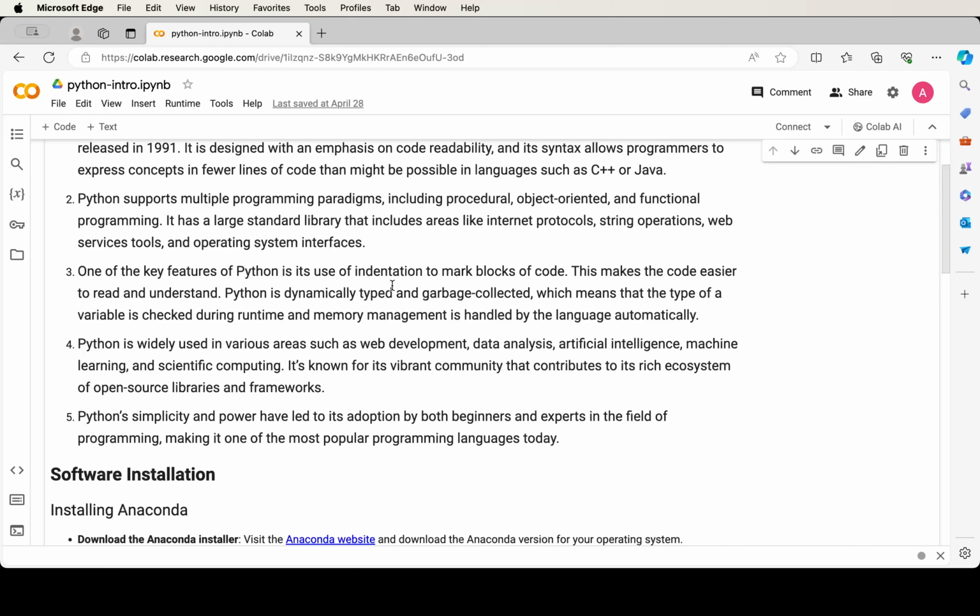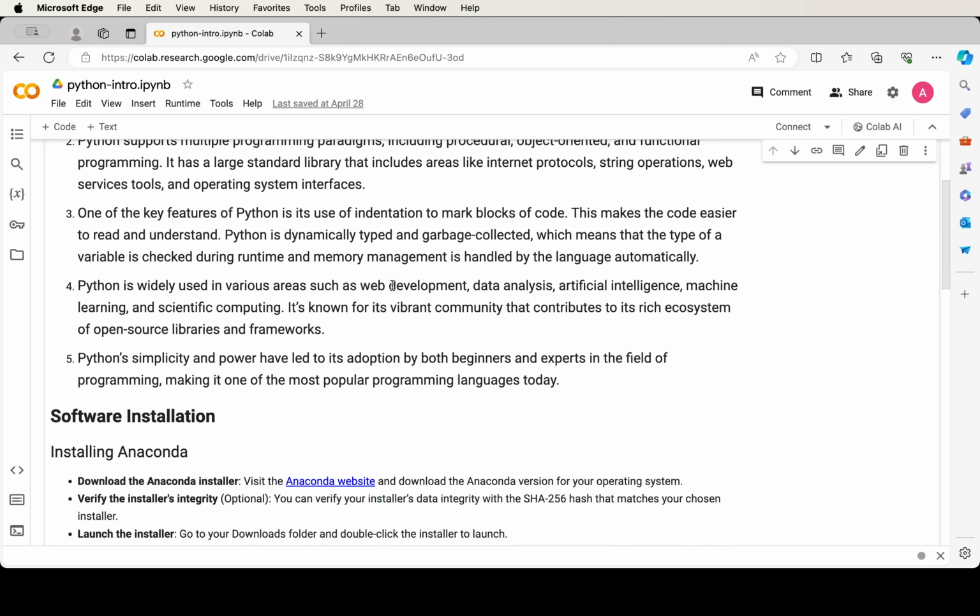Python is widely used in various areas, especially web development, data analysis, artificial intelligence, machine learning, and scientific computing. Our focus in this series will be mostly on artificial intelligence, data analysis, and machine learning. It's known for its vibrant community that contributes to its rich ecosystem of open source libraries and frameworks. Python's simplicity and power have led to its adoption by both beginners and experts, making it one of the most popular programming languages today.